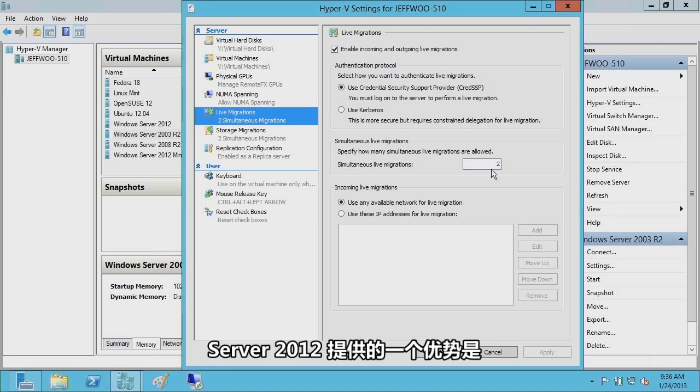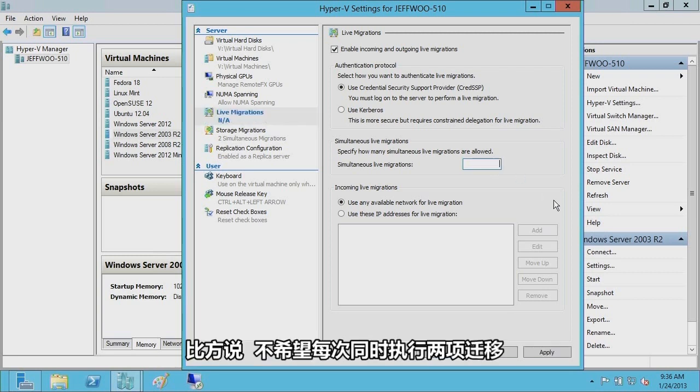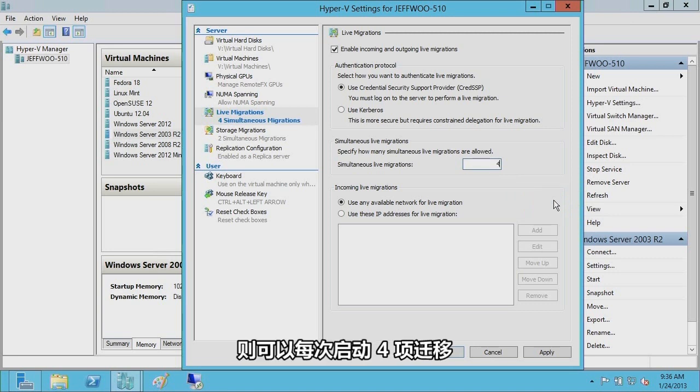What's nice is in Server 2012, we also do queued live migrations. So if you decide you actually want to kick off 8 live migrations, it'll do 2 at a time. If I decide to change this value and say, you know what, I don't want to do 2 simultaneous live migrations, I want to do 4, then it'll kick off 4 at a time and it'll queue any other live migrations behind it.